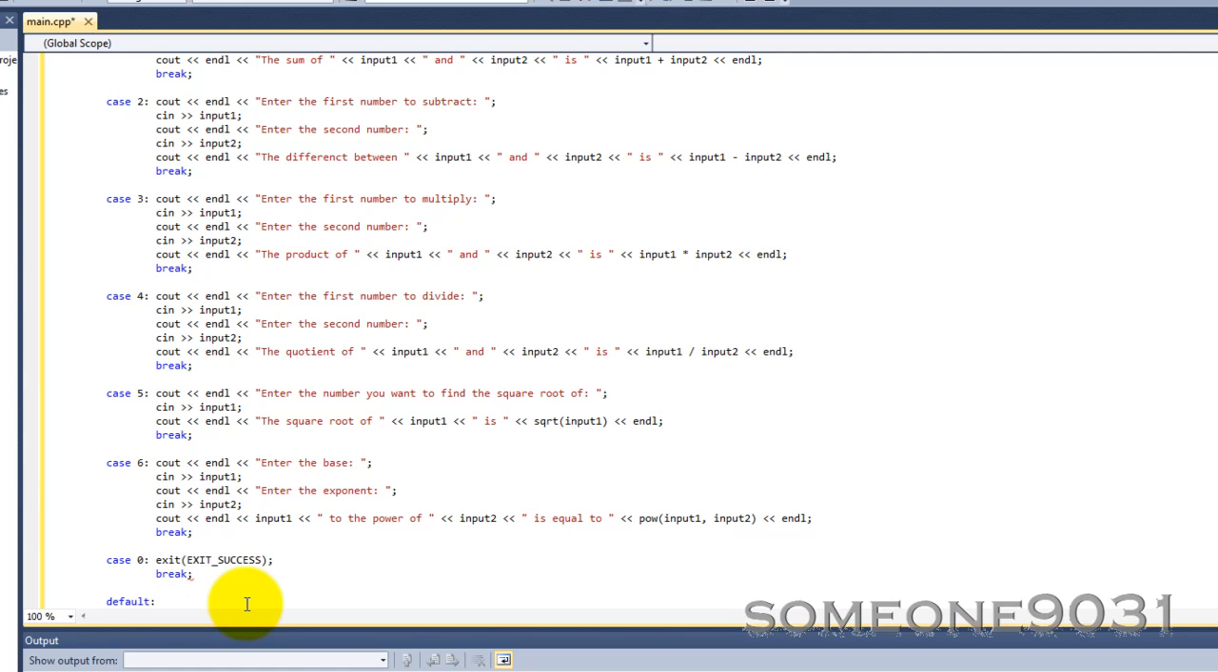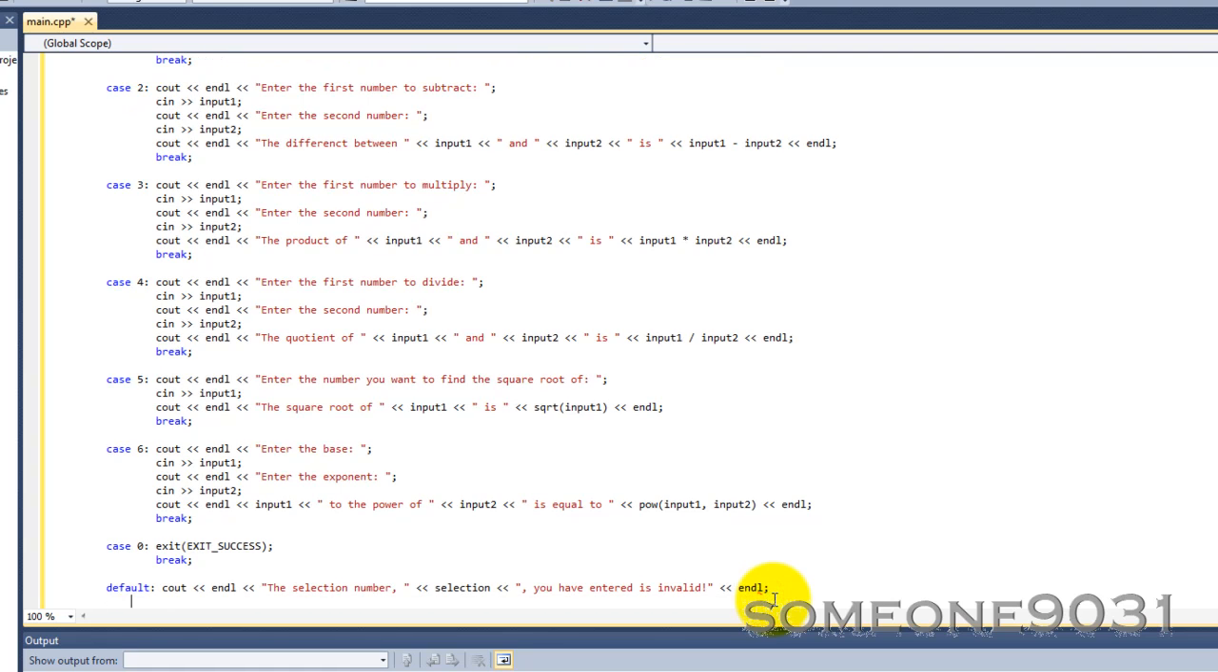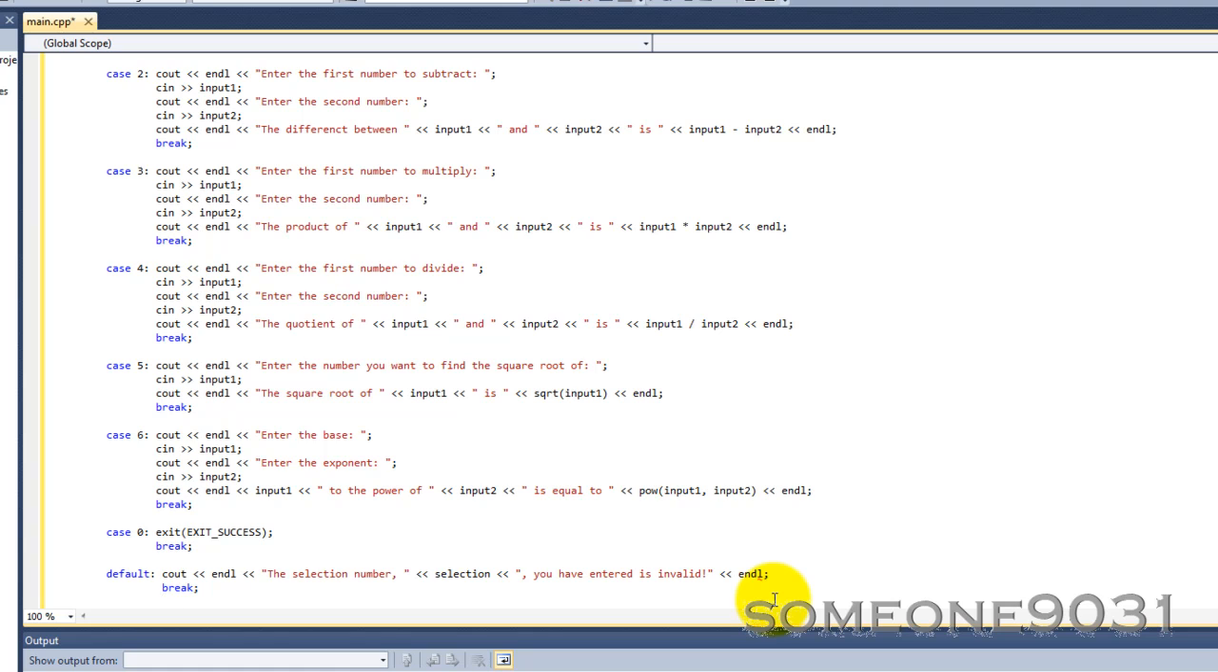Default. So this is what executes if none of these are true. So that means they didn't enter a valid number. So the selection number you have entered is invalid. Actually, we can do something else here. And then we can give them the selection number they entered. Selection is invalid. End line. Oh, we need an end line here too. So that's it. Another break here, even though we didn't need it. And now we close that switch statement.